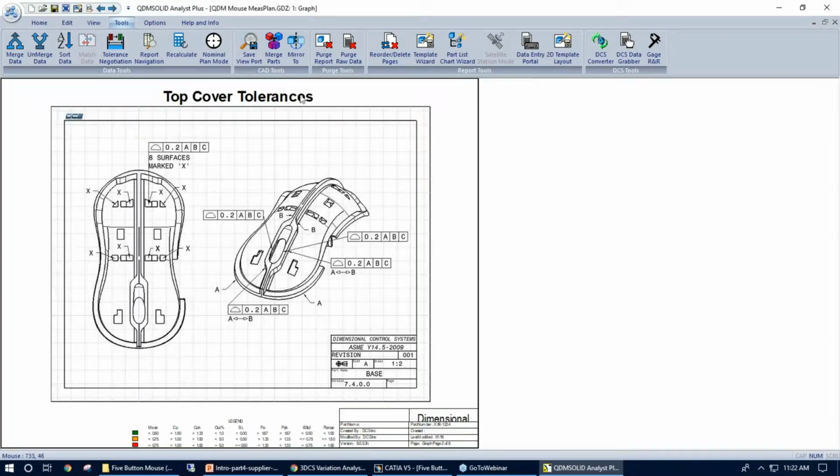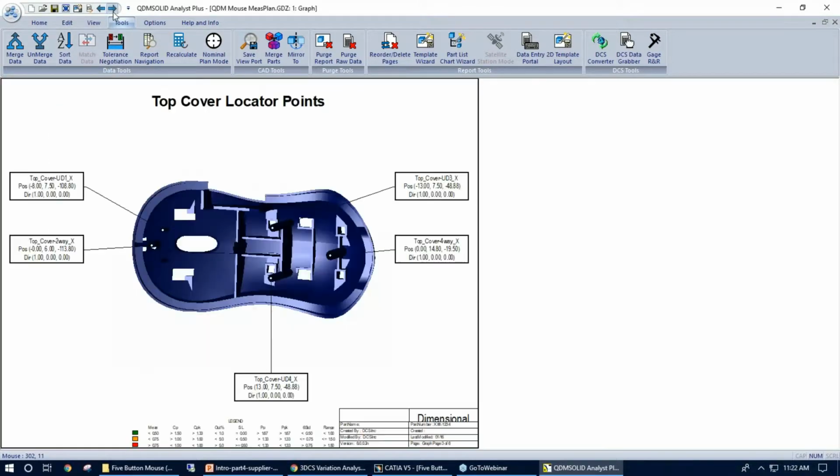The next page, we have the tolerances. With this image being within QDM Analyst, the operator of the CMM, or the dimensional engineer, quality engineer has all this in one place rather than opening a PDF from a server or downloading it, things along those lines. So now the operator, quality engineer has this page to reference the different points.